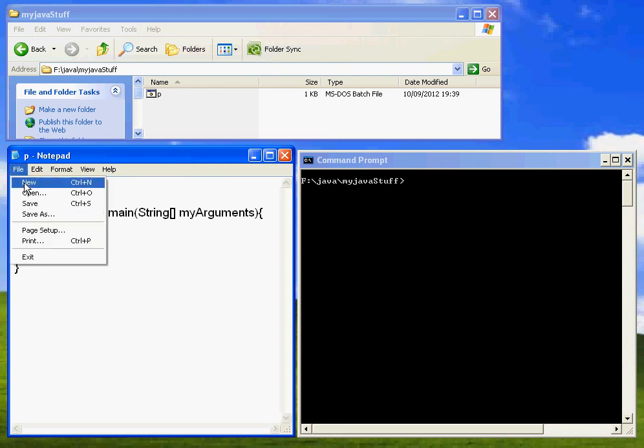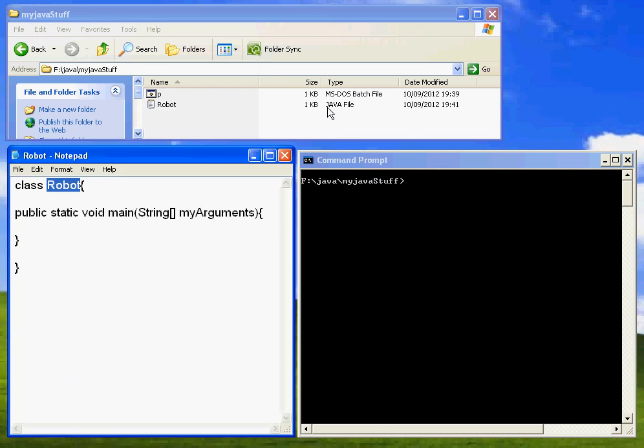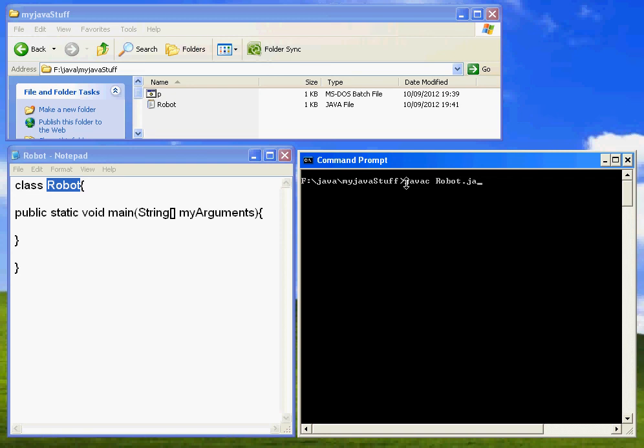So if I now do file, save as, and just change the setting of Notepad here, I'm going to call it robot.java, and I'm saving it in there. Let's have a go. There we are. So now it's recognised as a Java file. Let's go compile it. So we've set the path so we can find the compiler. I'm going to go javac, and I'm going to type robot.java, and that should compile it.